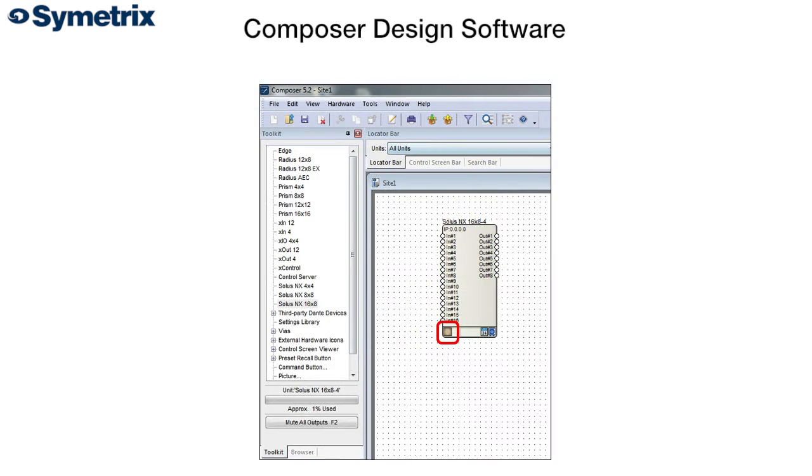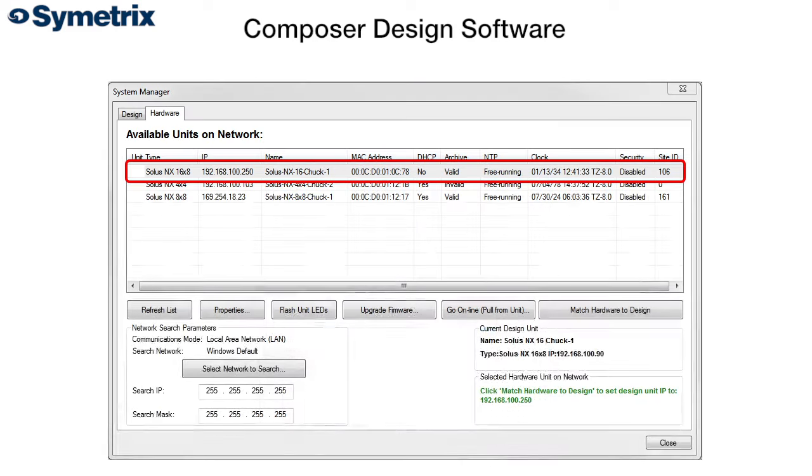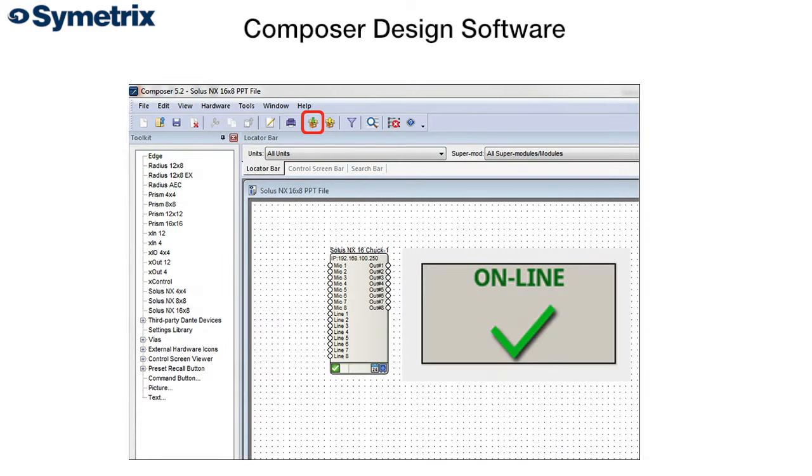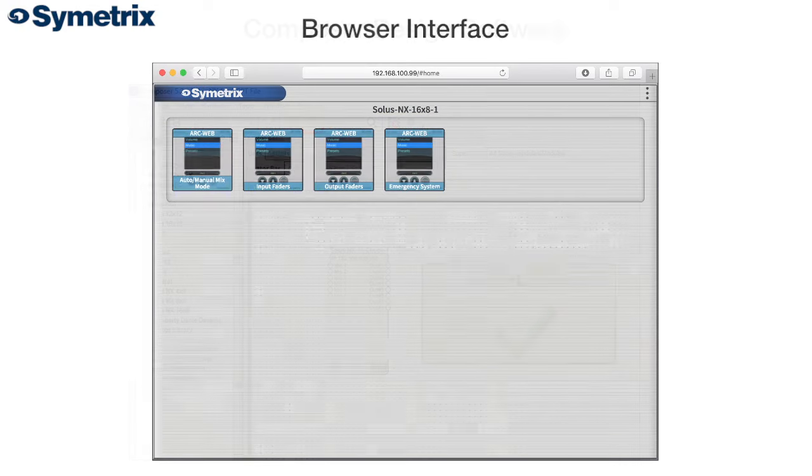Once the signal path design is complete, returning to Site View and clicking the lower left corner of Solux NX opens the System Manager. In the System Manager, the desired Solux NX is selected from the Hardware tab. The site file is then pushed to the selected Solux NX. With the Solux NX hardware online, fine-tuning of audio and control settings may be completed.